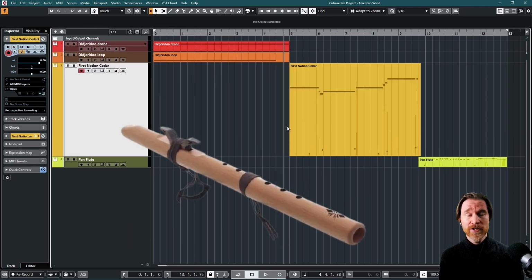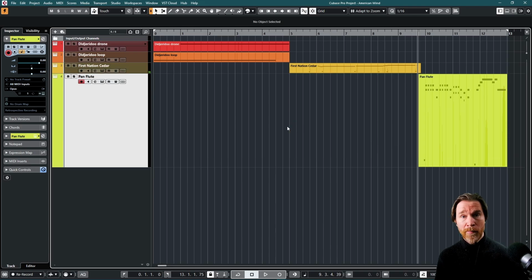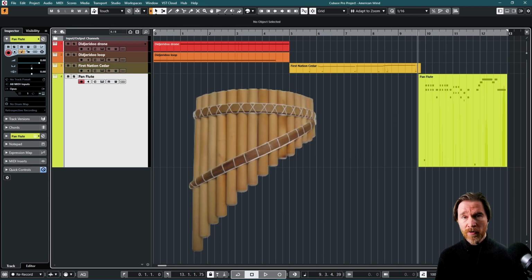Then we have the First Nation cedar flute, which is a Native American instrument. Very nice flute. Let's listen to that. And then the pan flute, which is more common, obviously, in South America.